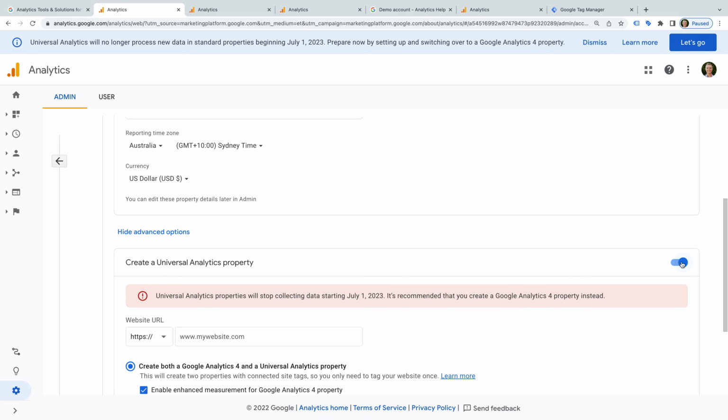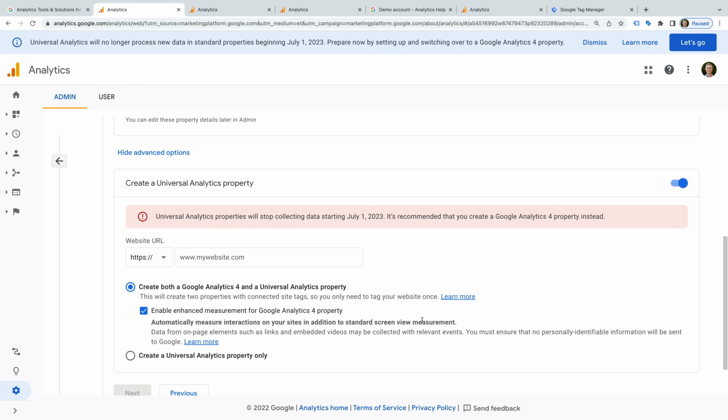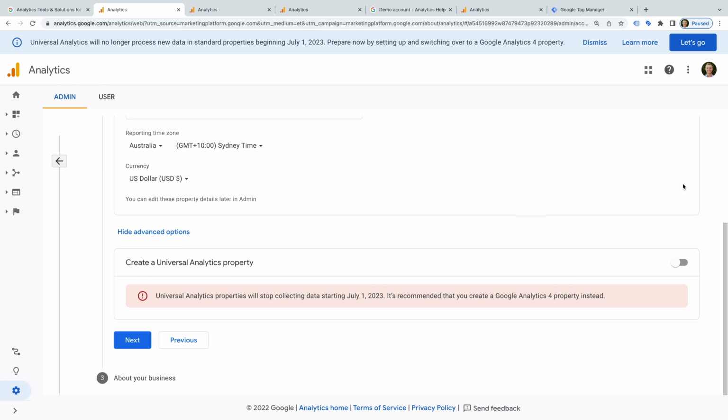If you're just getting started with Google Analytics for the first time, then I recommend just creating a Google Analytics 4 property, as we can see that Google will stop supporting Universal Analytics in mid-2023. Unless you really need to create a Universal Analytics property, I suggest you skip this option. So I'm going to disable this. And then I'm going to click Next.